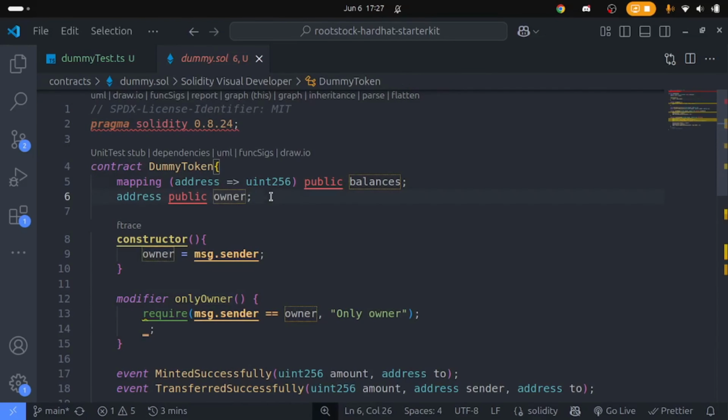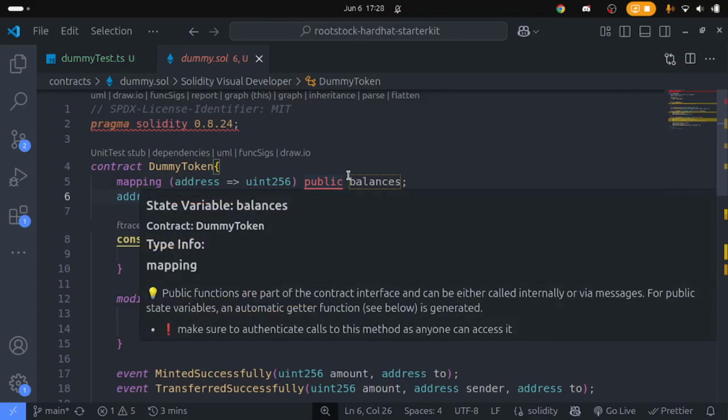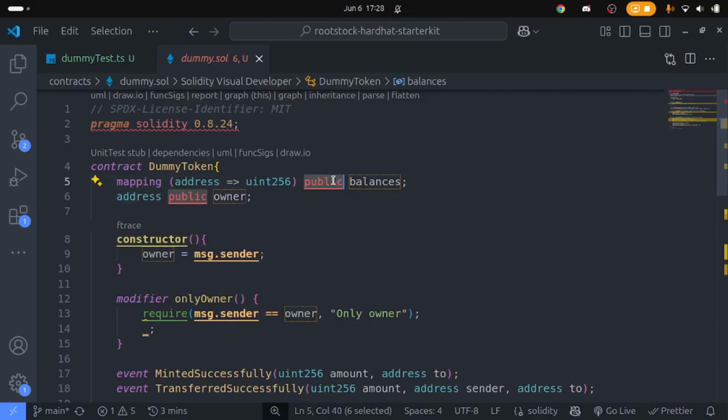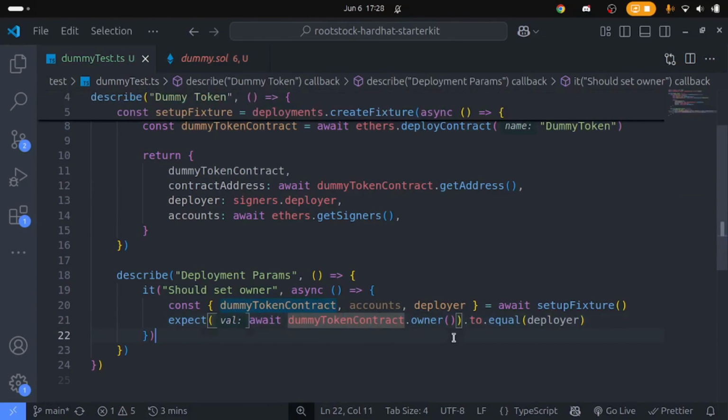What happens in Solidity is that once you declare state variables as public, Solidity by itself creates a getter function that can be called. So that's what we're trying to do here. We're doing await domain token contract dot owner. So this is the getter function that returns the owner. And then the dot to dot equal checks or compares what is returned here with the deployer.